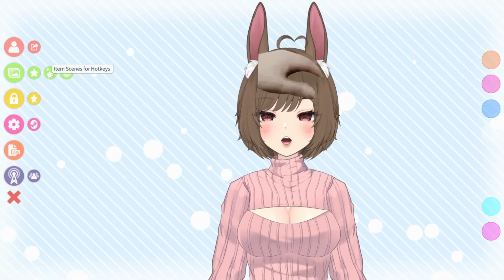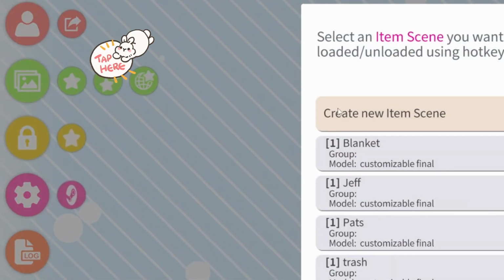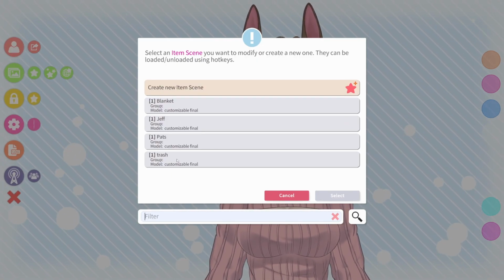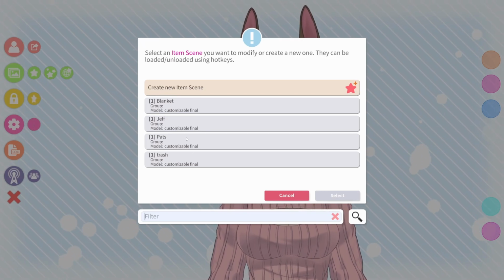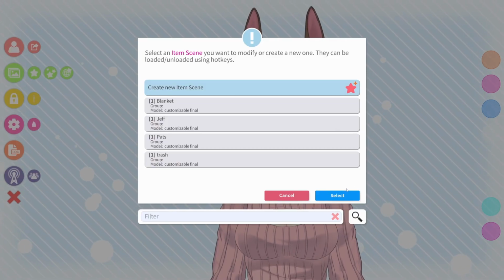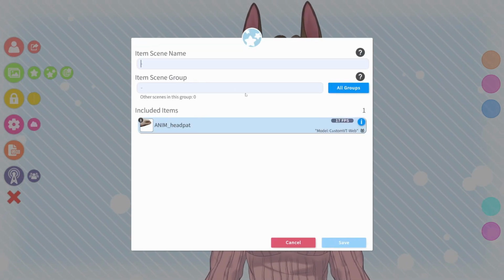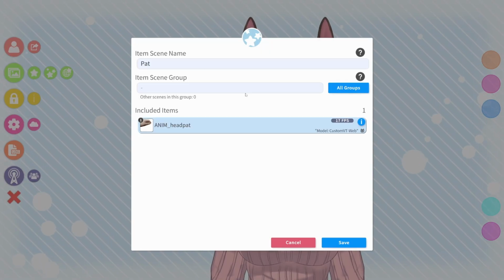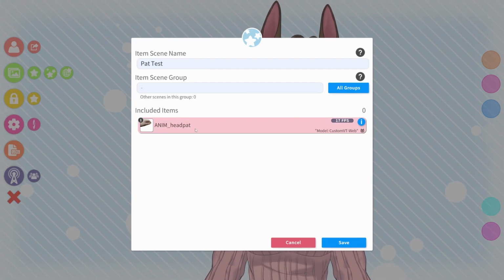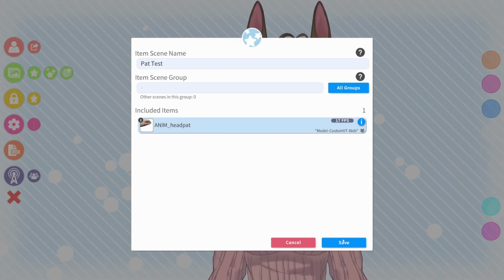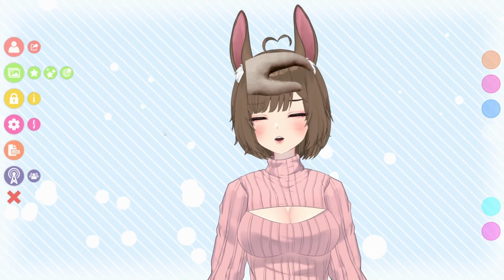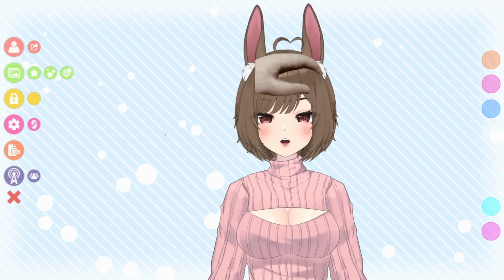The next thing is we create an item scene. So you already see I have some item scenes here, for example the pet or the trash note pet that I showed you before. But we take a new one and we name it Pet Test. And then make sure this one is selected, the head pet that you want. And we save it.